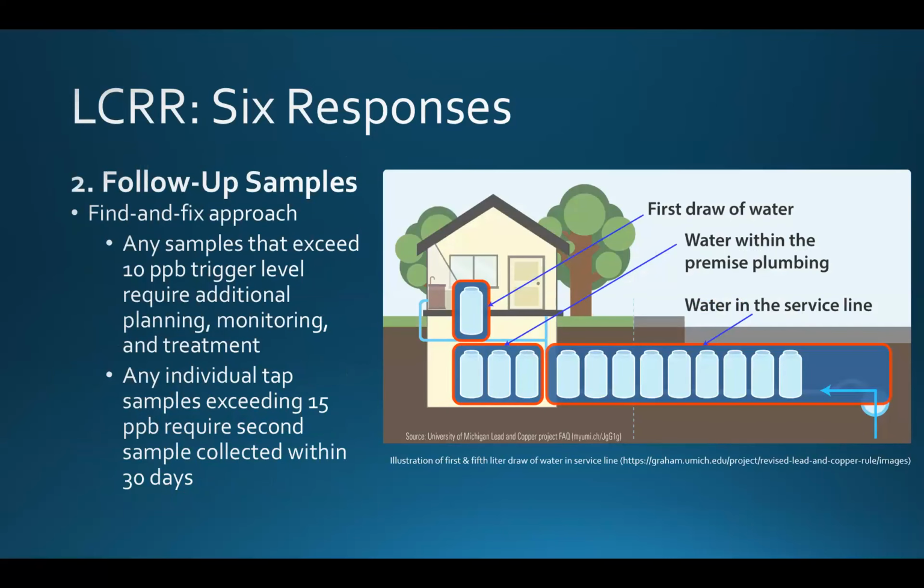Second, the lead and copper rule did not have any specific requirements for follow-up samples after a high level reading. So in the lead and copper rule revision, verification of samples are required within 30 days. So if we get a high level reading, we're going to have to go back out within 30 days and double check that that was an accurate reading.